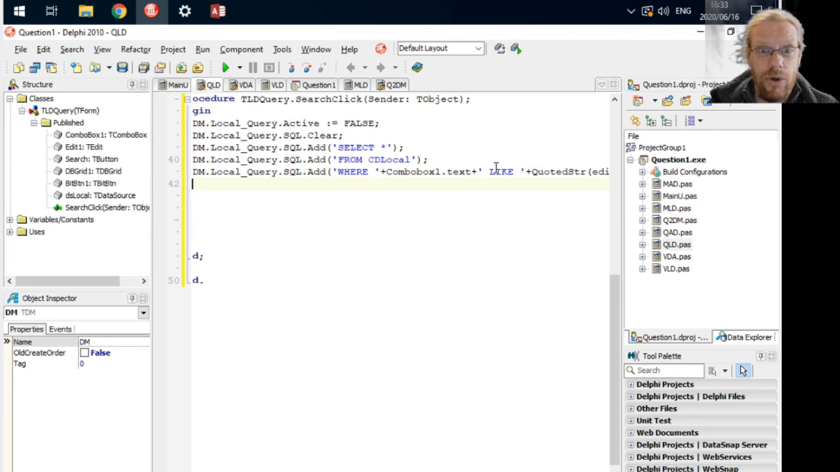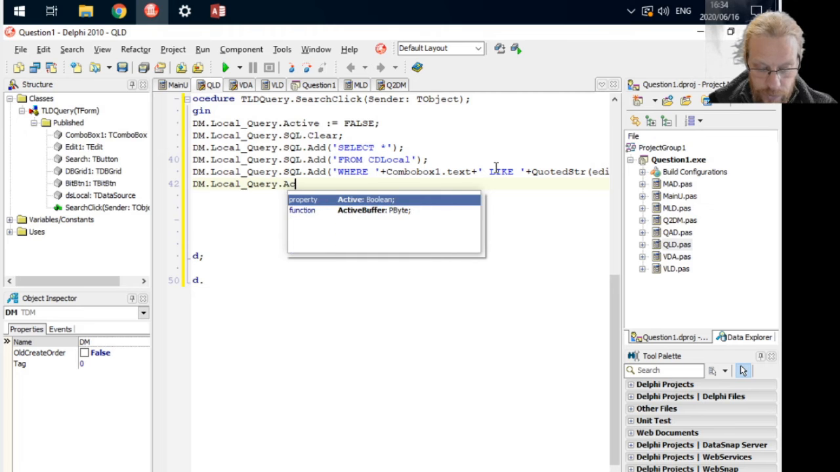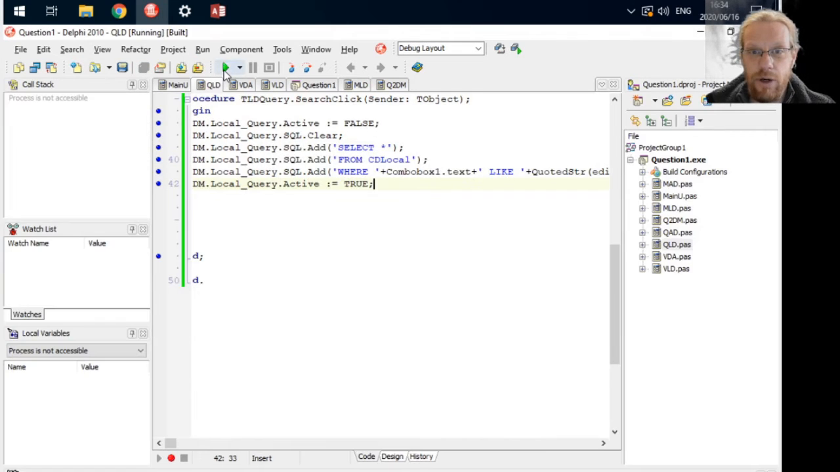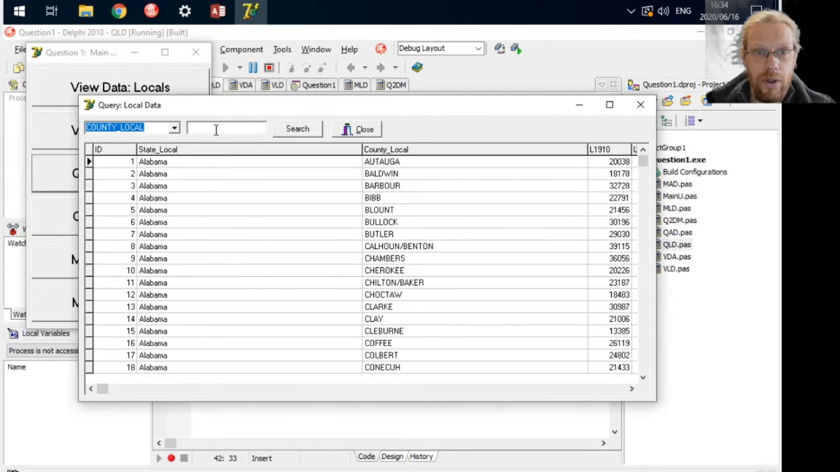Last thing we have to do, we have to make this active. Otherwise, it will not update the values in that DB grid, and the SQL will not be executed. So, DM.LocalQuery.Active equals true. And let's see what happens. Go. And let's call this Baldwin. Search.